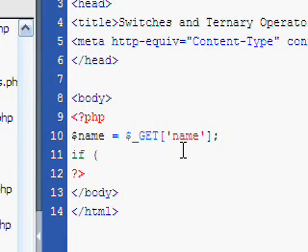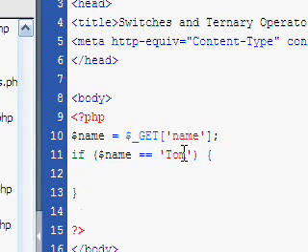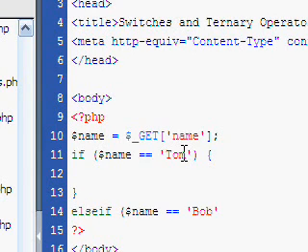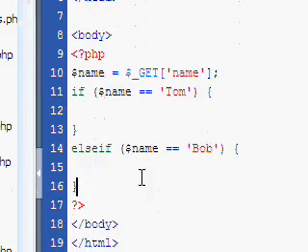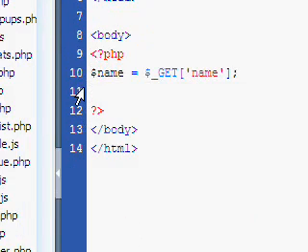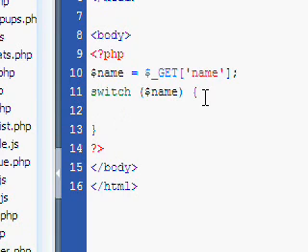In an if else statement you might put if name equals Tom, else if name equals Bob, else etc etc. But in a switch statement it's a lot easier to do. So what you do is you write the word switch and in brackets you write the name of the variable you want to compare. Okay? And that's how a switch statement is structured.